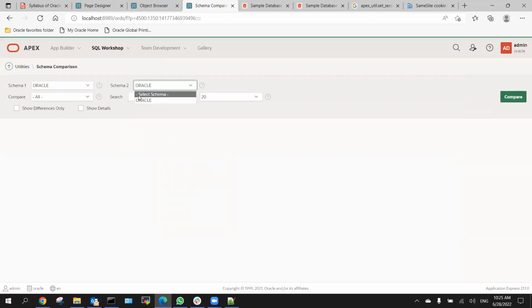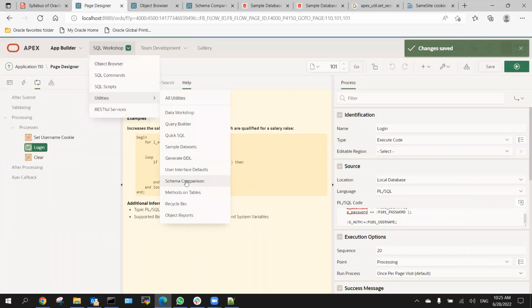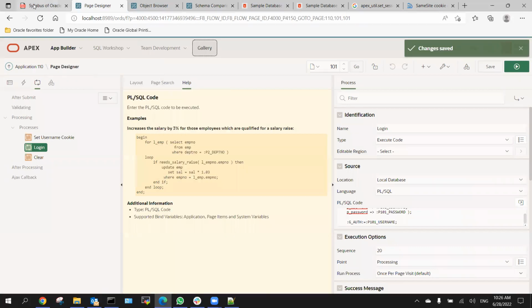Unfortunately, here I just have one schema. So all of this comes from SQL Workshop, Utilities, Schema Comparison.